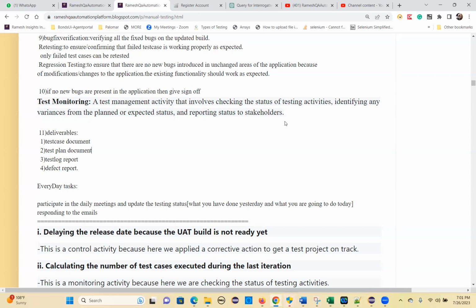One by one you will execute the test cases and put the status, pass or failed. What is the expected result? What is the actual result? Actual result means what the application gives you. Expected means what the customer gives you in the requirement document. If application behavior and customer expectation are the same, the test case passes. If both are not the same, the test case fails.